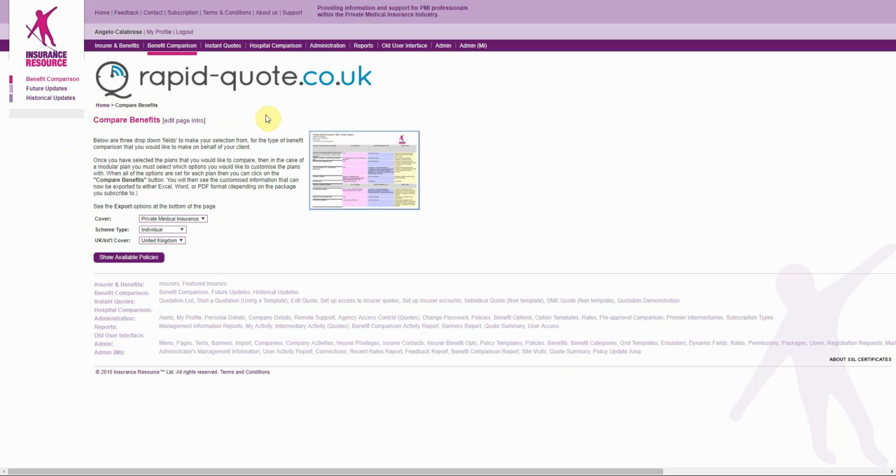On the flip side of that, if you wanted to say, hey, this is a policy between AXA and Vitality, here's the differences between the two, you can do it for new policies as well. So for the sake of this one, we'll do an SME scheme policy. So if we go on private medical insurance and then we do the scheme type of SME, we'll do it for United Kingdom. International is an option, but it's been disabled for now while we're working on updating that.